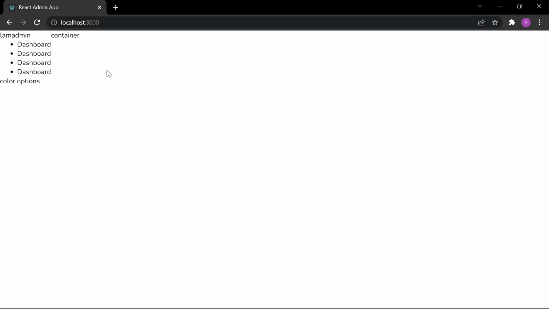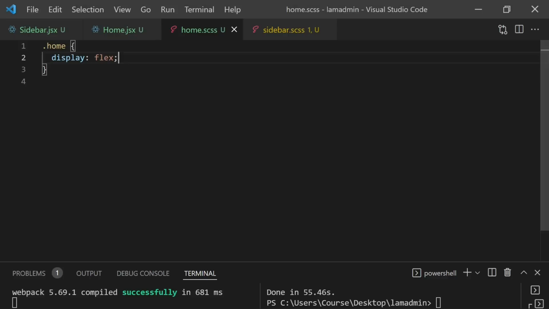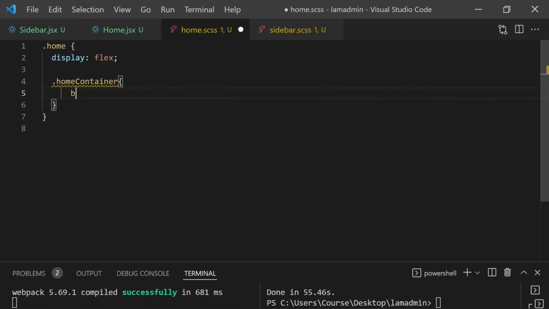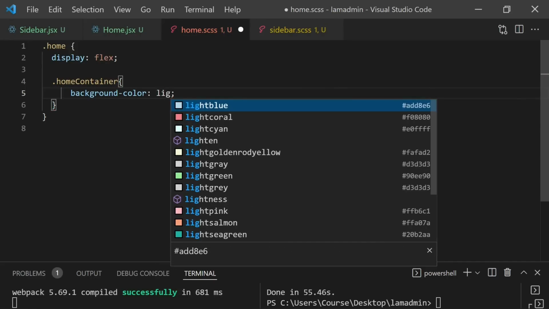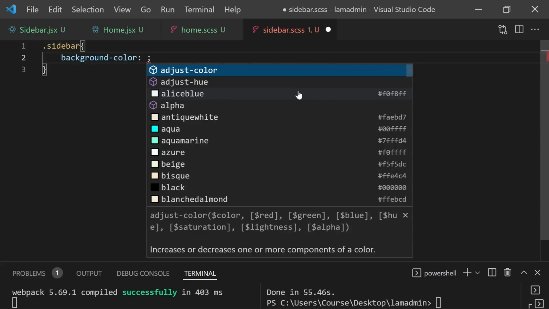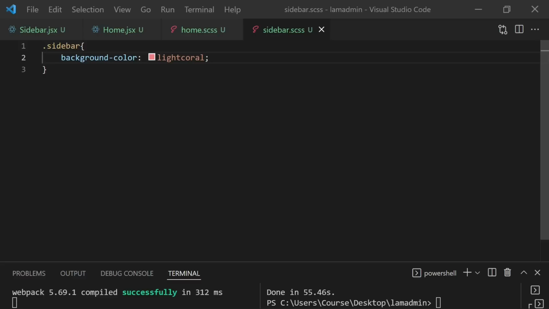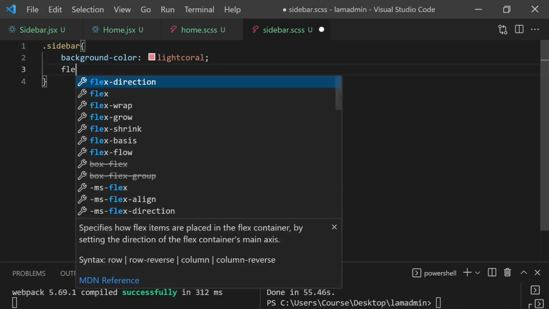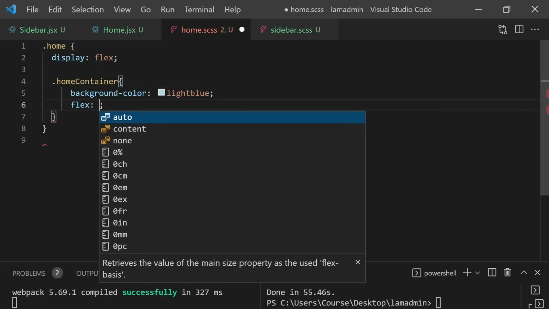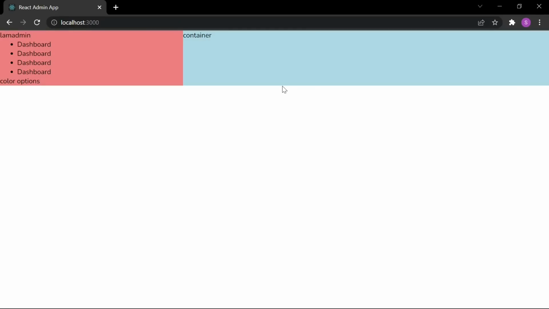Perfect. And I can arrange their sizes using flexbox. What I mean by that, let's write here home container, and background color will be, let's say, light blue, and for the sidebar I will say background color light coral. As you can see, they don't have any custom size. What I'm gonna do is writing here flex 1, and for the container I will say flex 2. And as you can see, our container is twice bigger than our menu bar here.